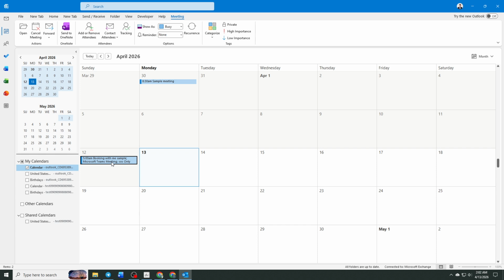This is typically done by right-clicking on the event, which will display a list of available actions related to that meeting or appointment. From the menu that appears, look for the option to delete or remove the selected event. Choosing this option will initiate the cancellation process.